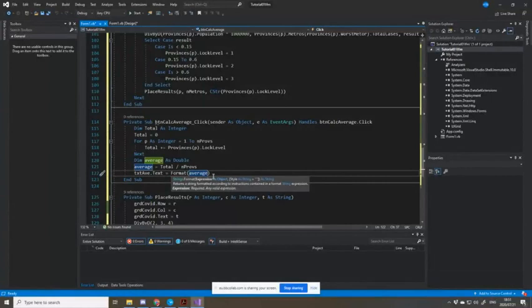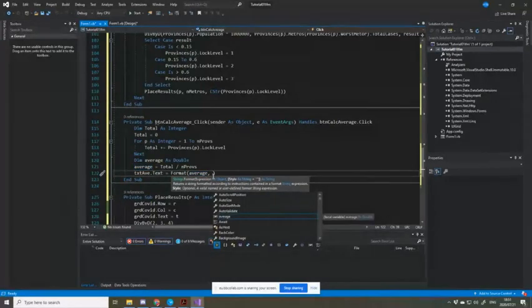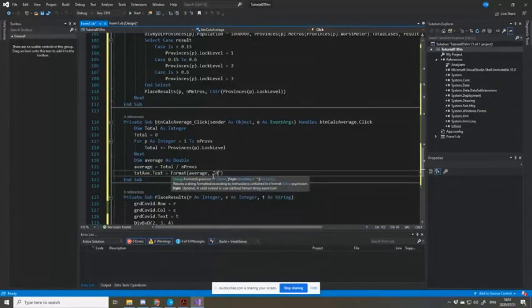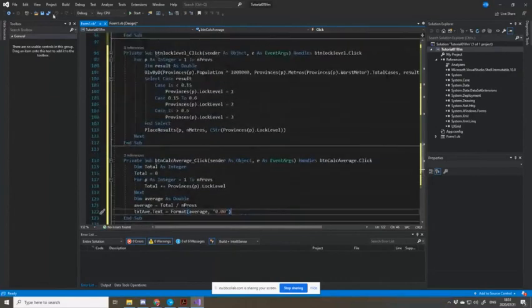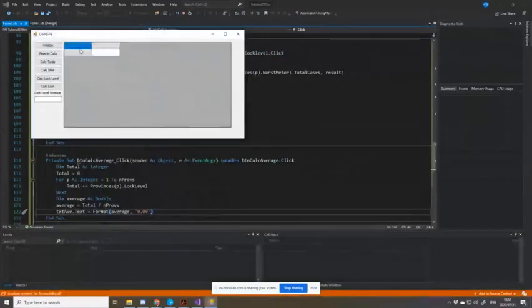Everybody still there? I see my screen just went blank for a second. So we've got our average, and then we just provide it with the format. And there we go. We are done. So save. Make sure you save incrementally, not just at the end like now. And then test to see if it all works.